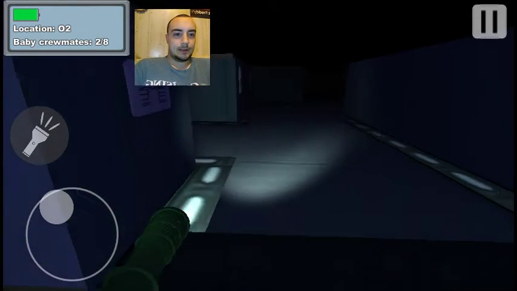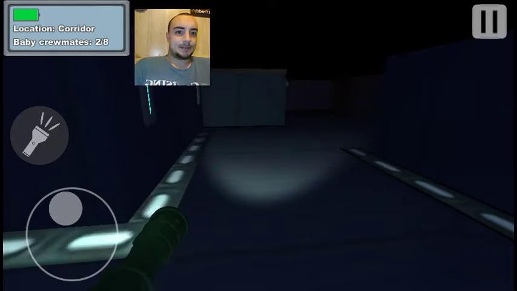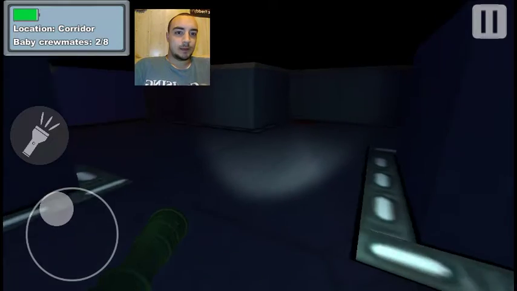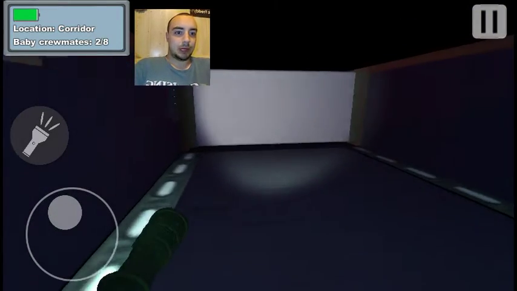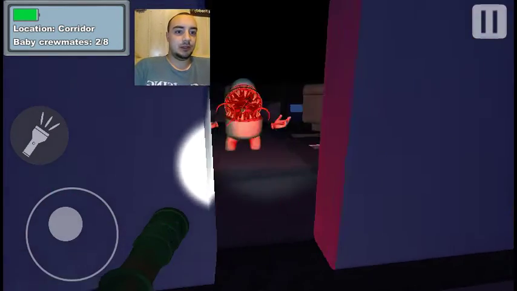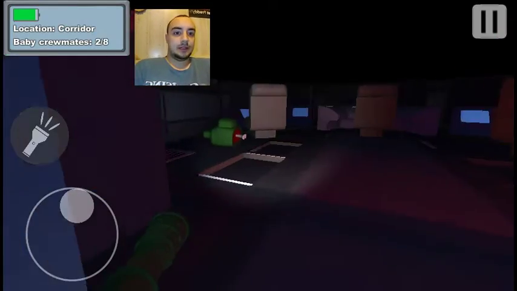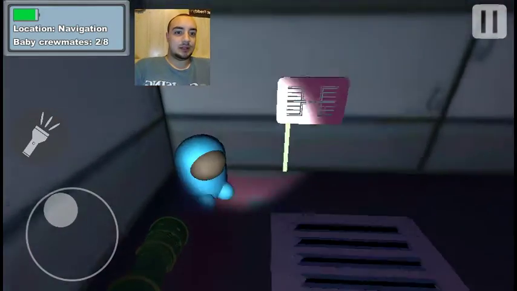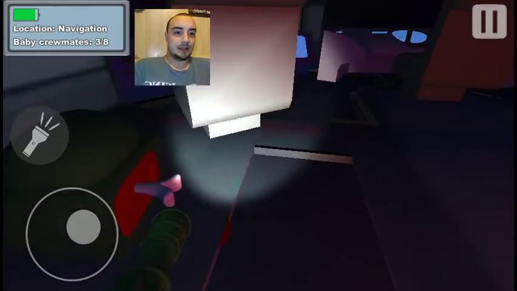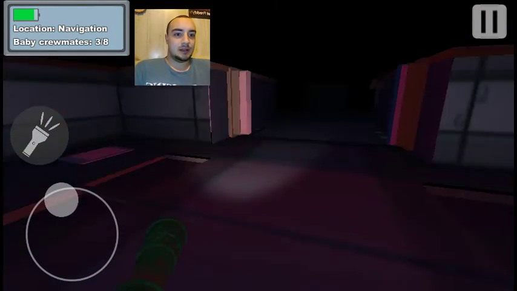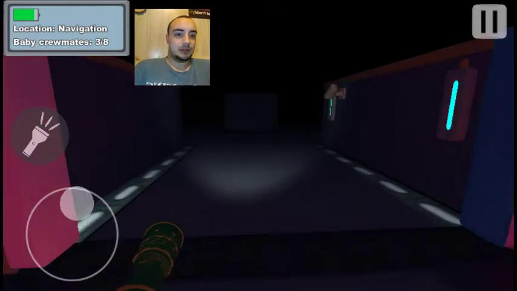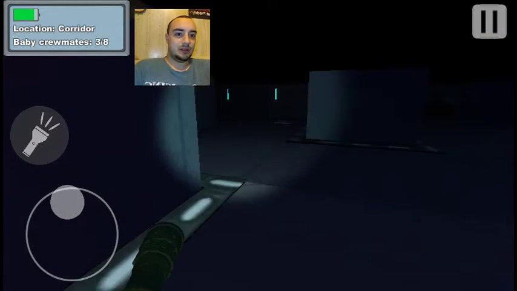Favorite task. My favorite task in the game probably has to be the wires, to be honest. Whoa! My freaking gosh, stop! Can I report the dead body? Nobody else seems to be alive. I don't think that would help. I'm glad there's vents, though.